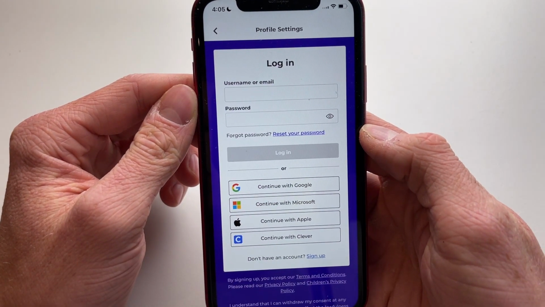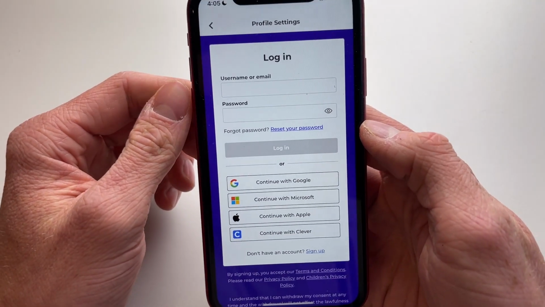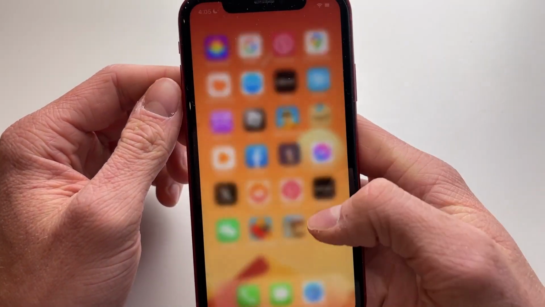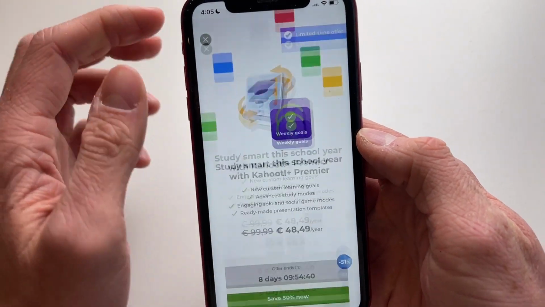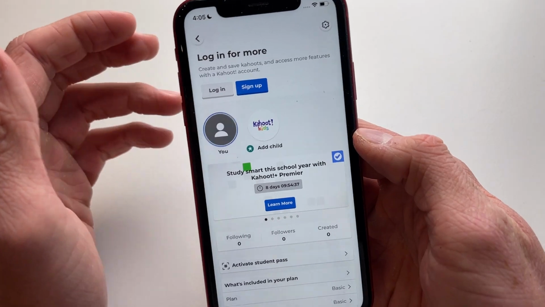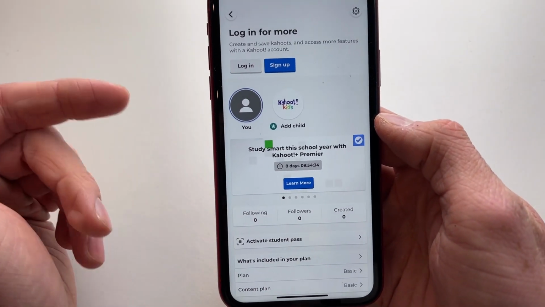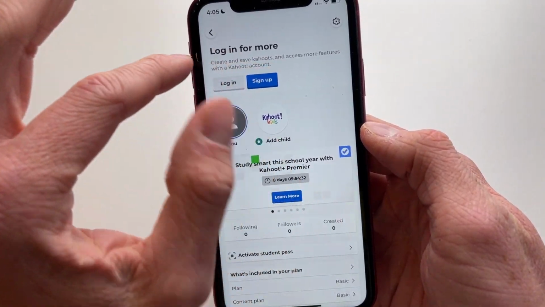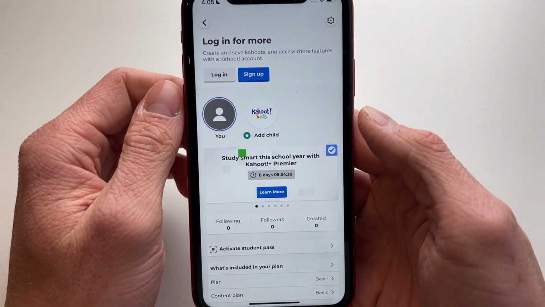And what we're now going to see is right here, we're back at the login page. And if I now restart the app, we can see that my account is completely deleted. Because if I now go to my profile picture, I don't have my profile picture, I don't have my profile, and I need to sign up again. So that's how you can delete your Kahoot account.